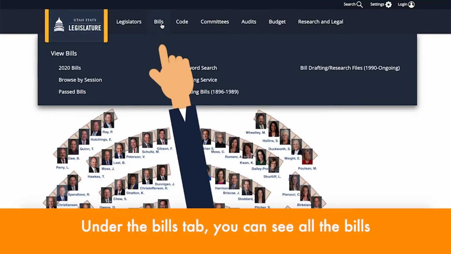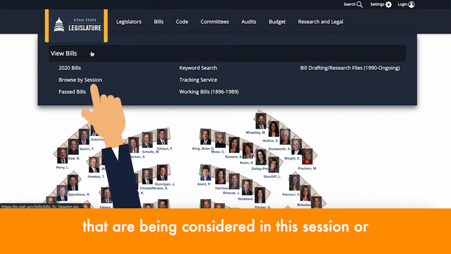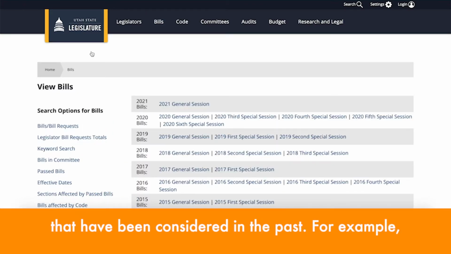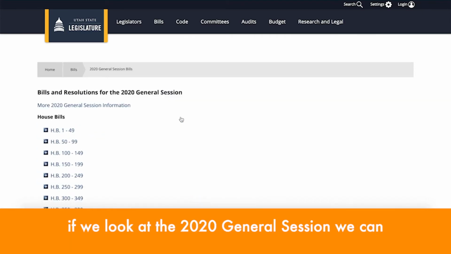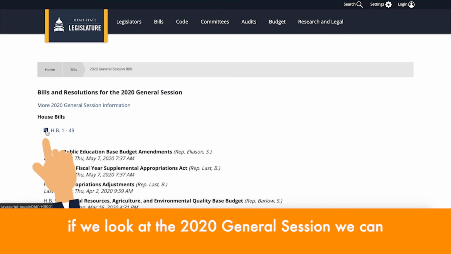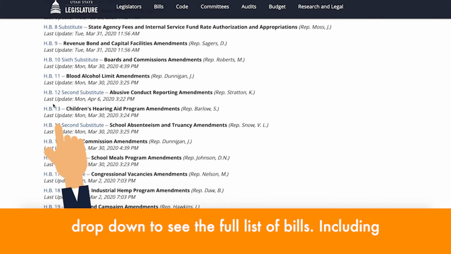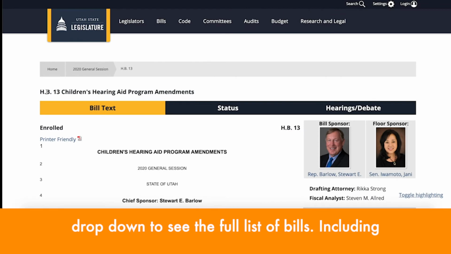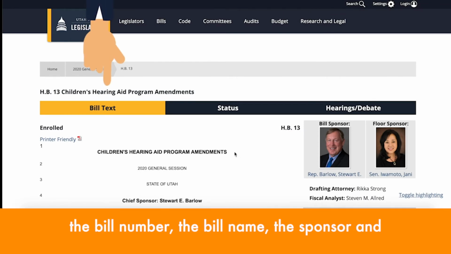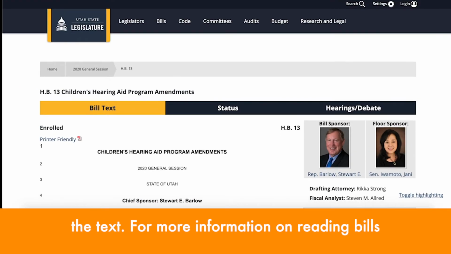Under the Bills tab, you can see all the bills that are being considered in this session or that have been considered in the past. For example, if we look at the 2020 general session, we can drop down to see the full list of bills, including the bill number, the bill name, the sponsor, and the text. For more information on reading bills, be sure to check out our second video.